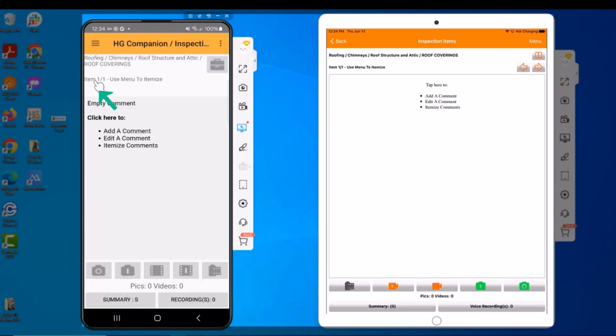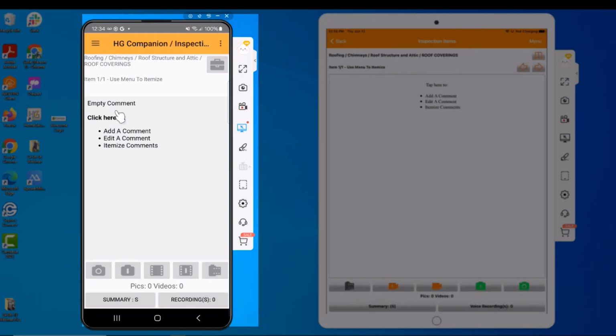Right here, it says item 1 of 1. So right now we haven't added anything. This is kind of like a blank space for comment. And as we add, if we start to itemize things, you'll see where it will say maybe item 1 of 2 and things like that.